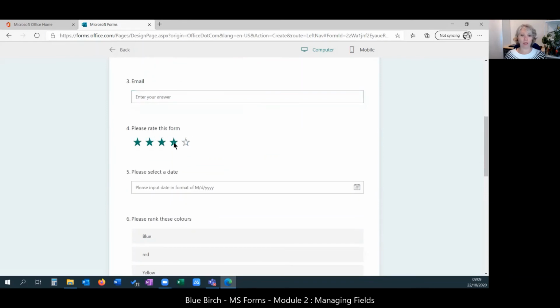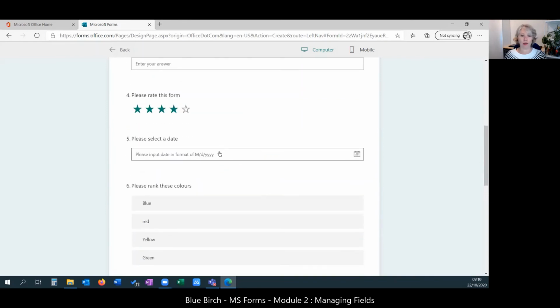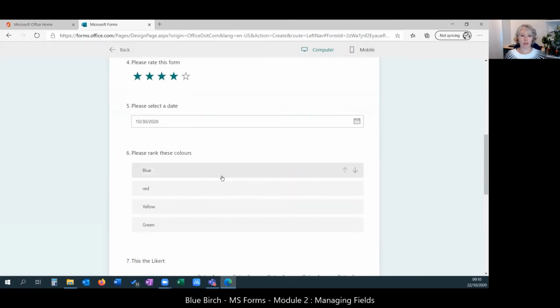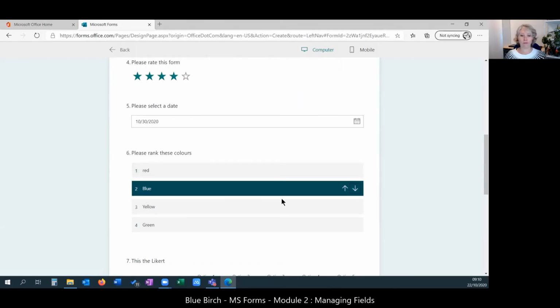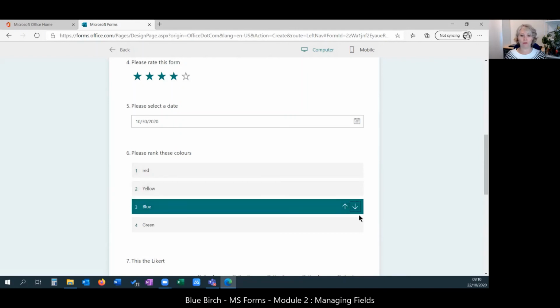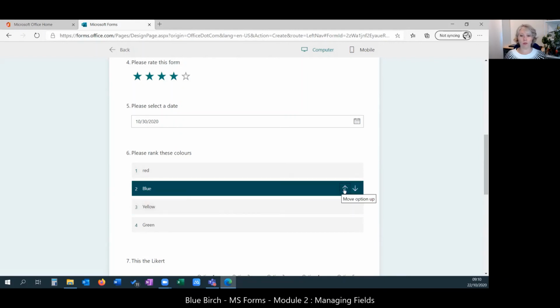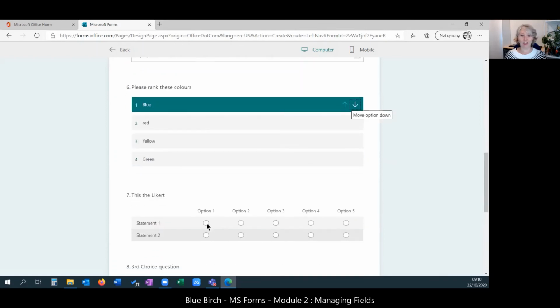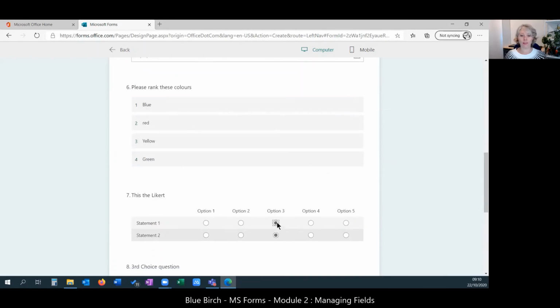This is my ranking. A date picker. Let's pick a date. Rank the colors. And as you can see, the minute I click on it, I can move it down and they get numbers. Move that down, which is just wrong because blue is the best color. This is the Likert. I can choose one option in the list. Do you see that? So that would be a way to create combinations in a grid.